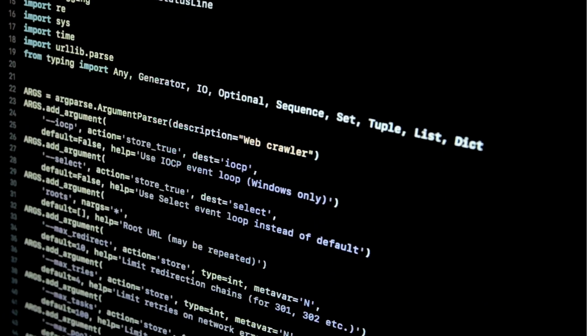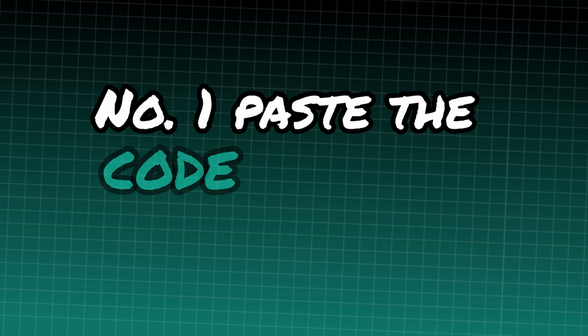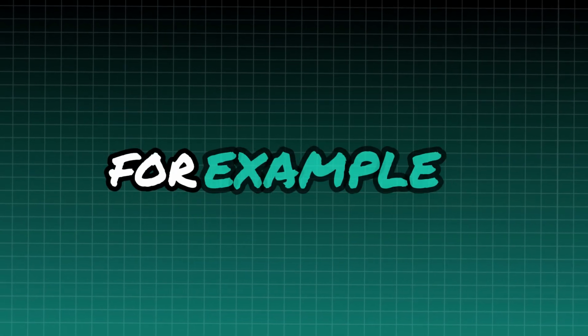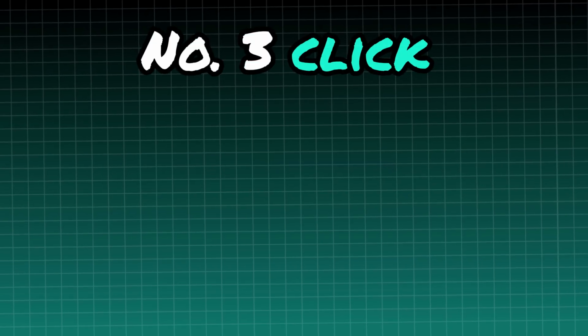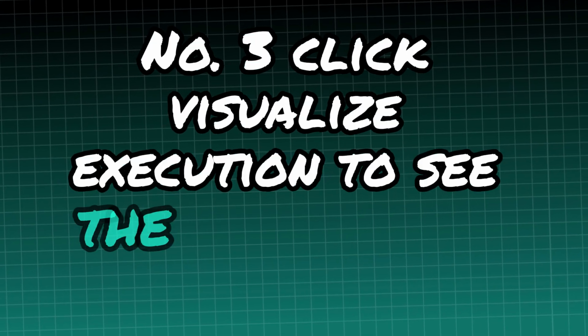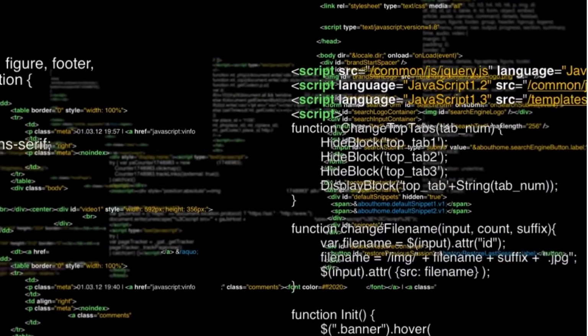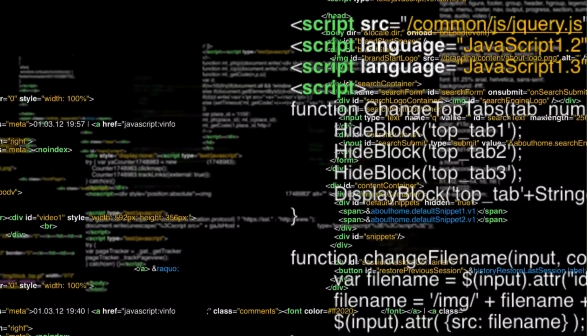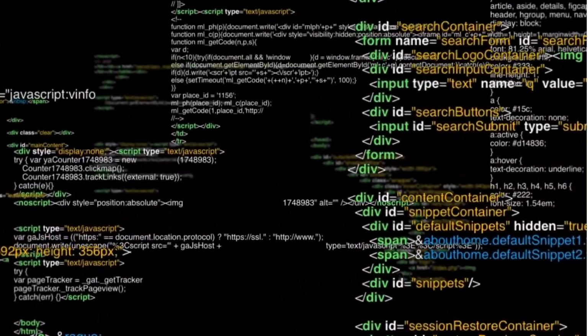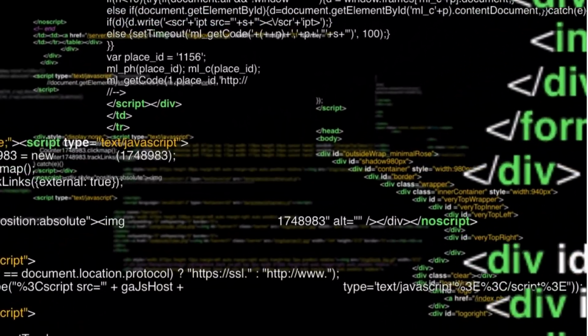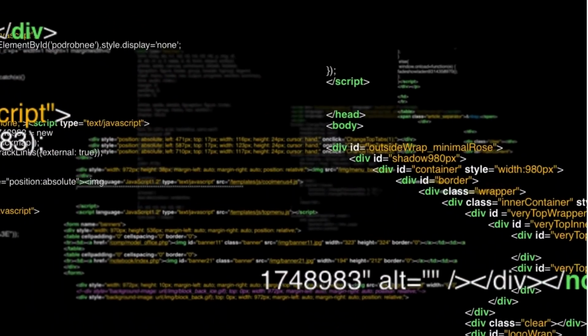Let's visualize the code using Python Tutor, a tool that allows you to see Python code execution step by step. Number 1, paste the code into Python Tutor. Number 2, enter the number of rows, for example 5. Number 3, click visualize execution to see the step by step execution. The visualization will show you how the outer loop increments the row number and the inner loop prints the asterisks accordingly. Each time the inner loop finishes, the outer loop moves to the next row until all the rows are printed.